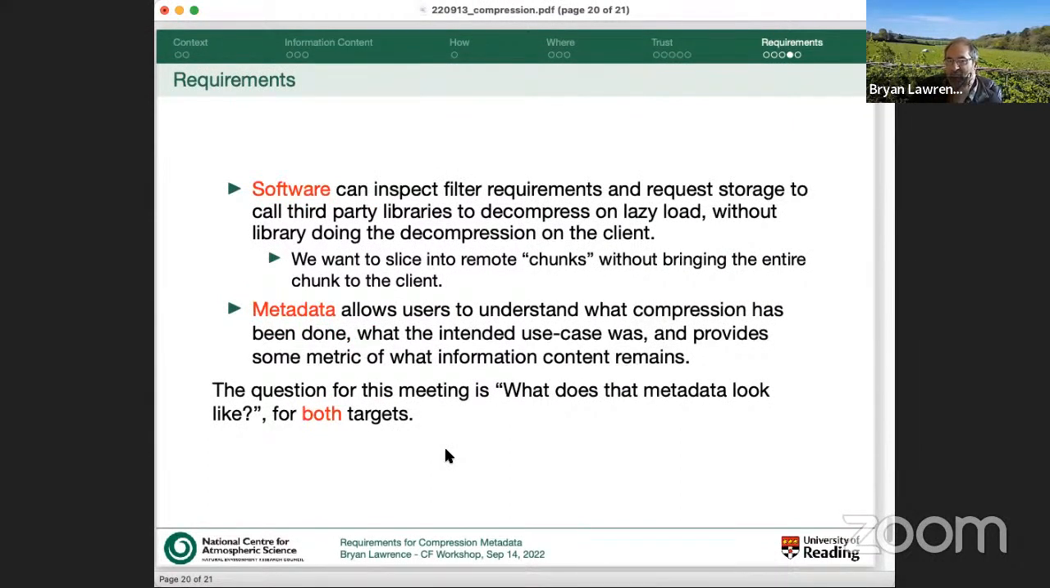Software needs to be able to inspect the filter requirement and request storage to call third-party libraries. That's essentially what the netCDF library does now. I think I've tried to motivate, we need to encourage and potentially promote the necessary metadata and software to allow other parts of the infrastructure to do decompression particularly, like potentially even compression depending on where you are and what you're doing. You know, for example, compression could be done by the network card on an HPC CPU. But that's getting a bit esoteric, but certainly there is a requirement, I think, to be able to slice into remote chunks without bringing the entire chunk to the client. That's what I was trying to say this morning.